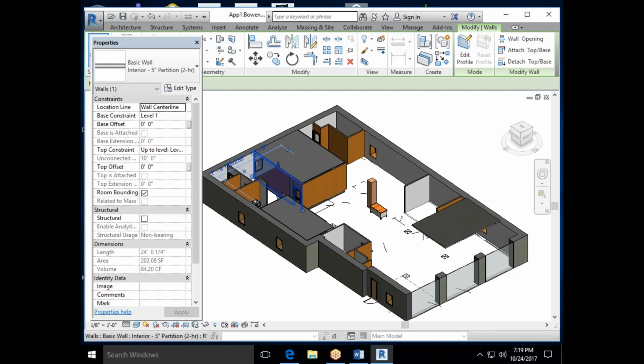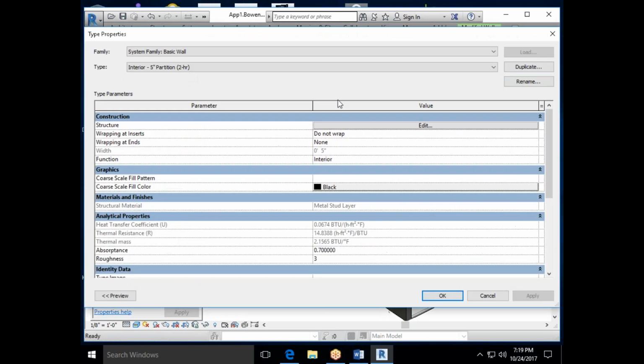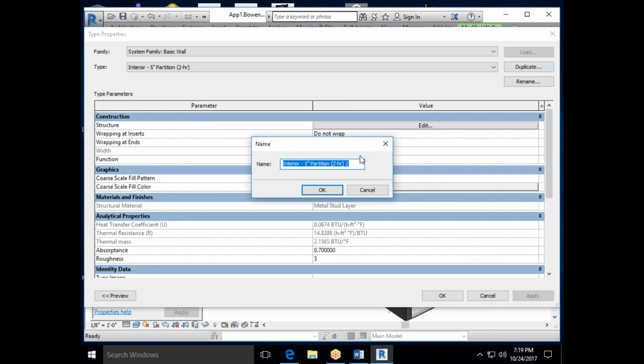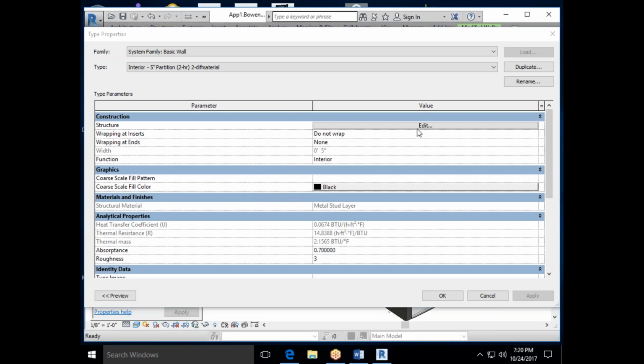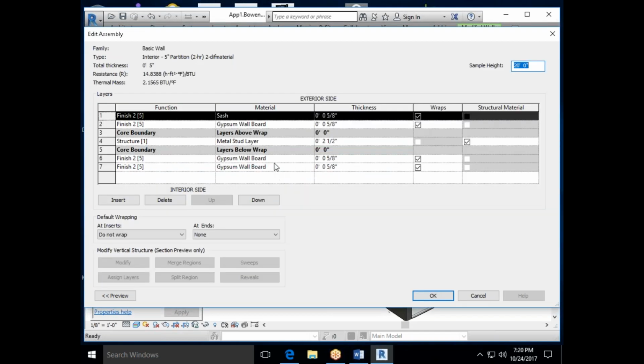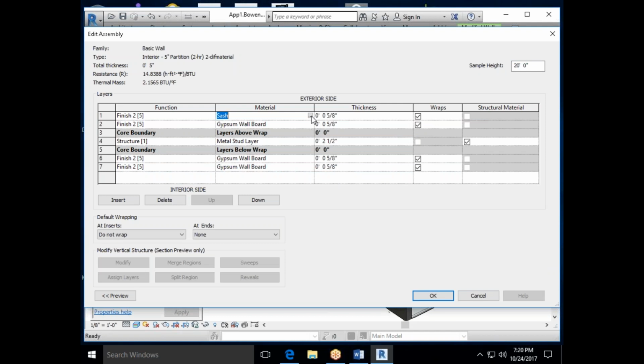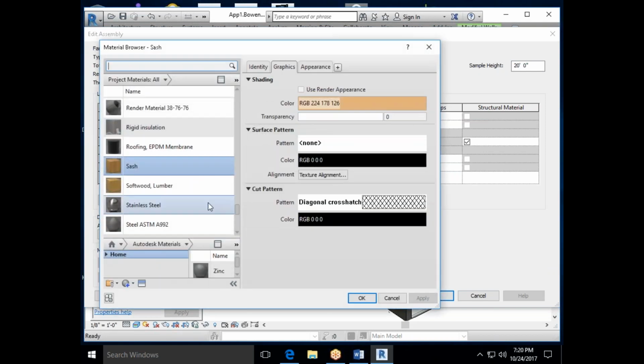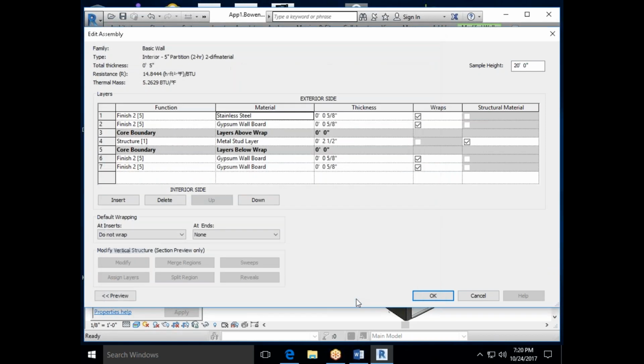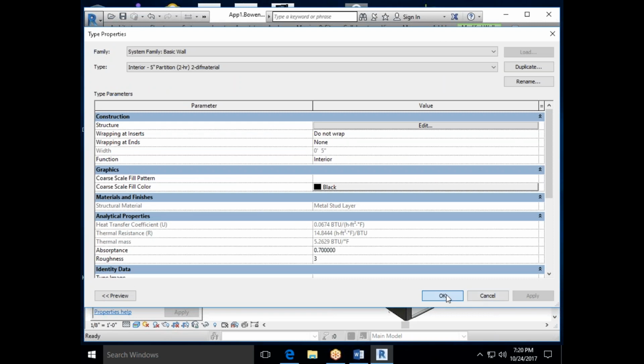So right now, this wall is the same as this one. They're both basic wall partition 5-inch 2-hour. If I edit the type and I duplicate it and I say 2-hour, but this one is going to be a different material than that wood one, and I say OK, and then I go under this one, I'm going to edit it so it's not sash. Instead, for that one, I'm going to choose stainless steel, and I'm going to click OK.